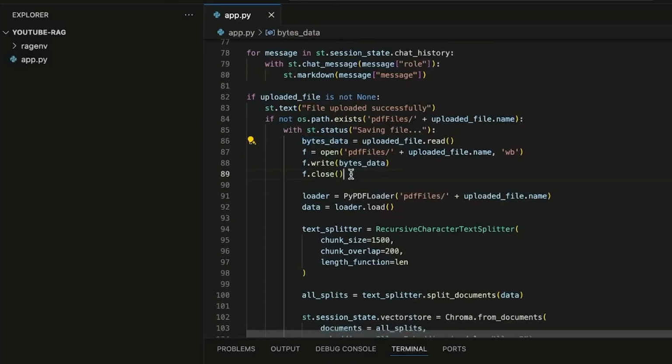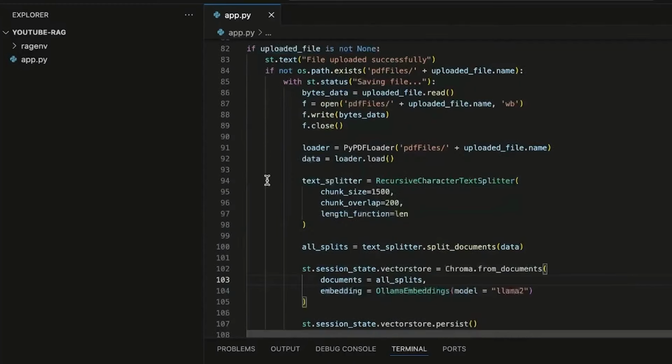Then we do the processing by opening the PDF file and ensuring that we format it well. So we will then initialize the text splitter, which will break it down into chunk sizes of 1500 characters, because this is the recursive character splitter, and which will have an overlap of 200.